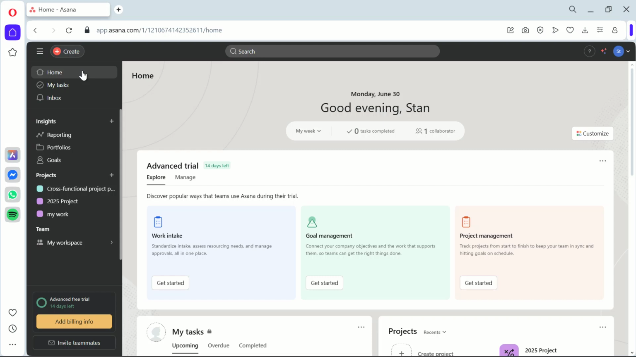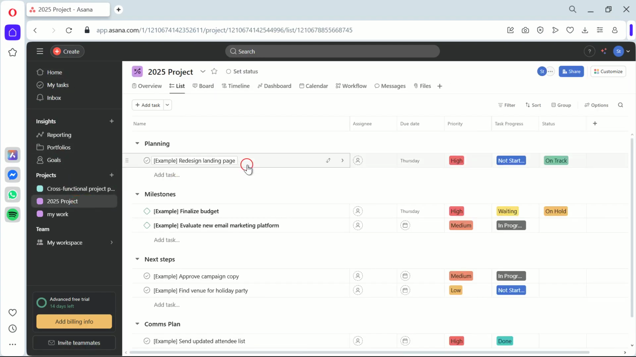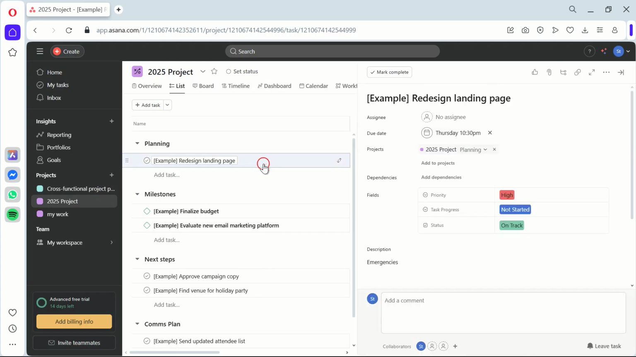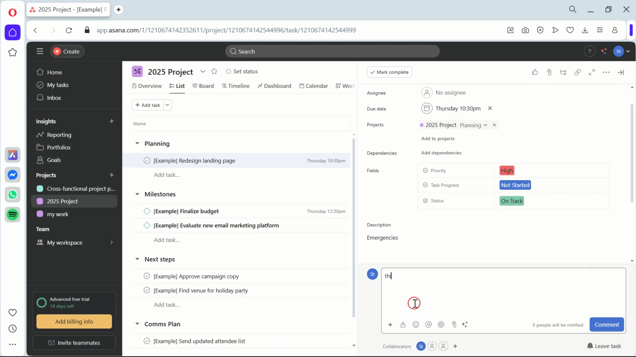First up, make sure you're logged into your Asana account and navigate to the task you want to mention a team member in. This is crucial because you need to be in the right place to mention your team member effectively. Now that you're in the task, go to the comments section and start typing your comment. It's here where the magic happens. The reason we do this is to provide context for our mention. We want our team member to know why they're being tagged.